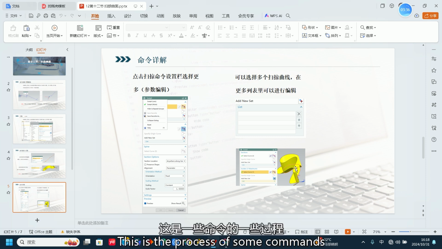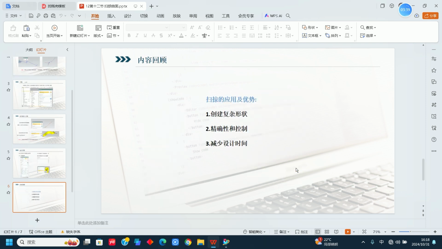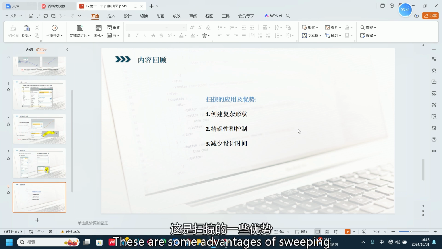This is the process of some commands. These are some advantages of sweeping.